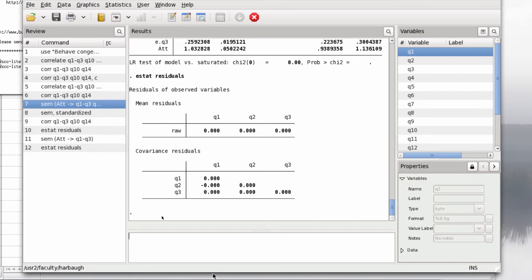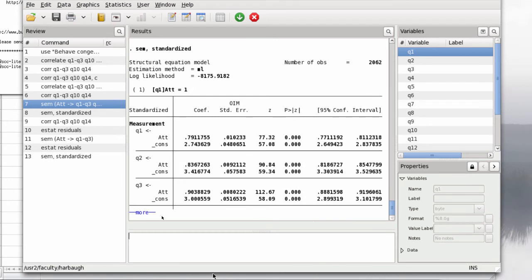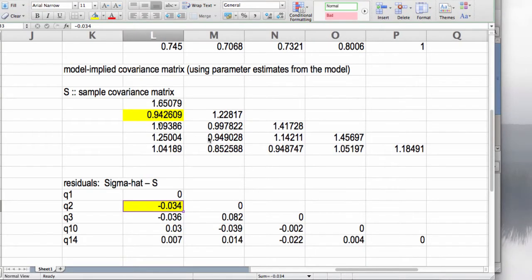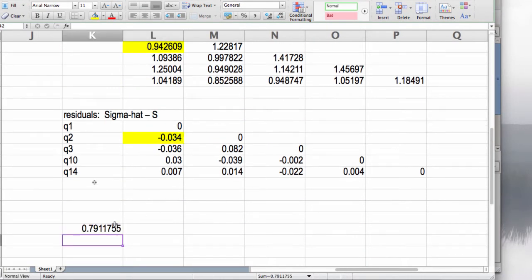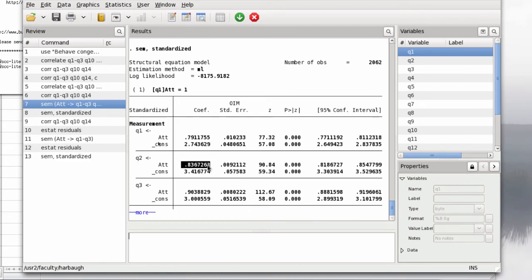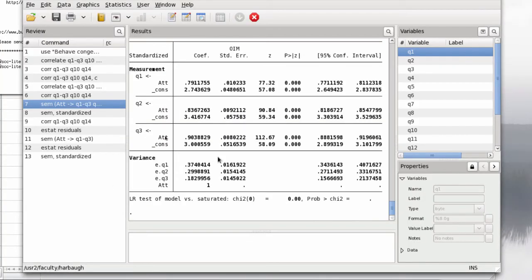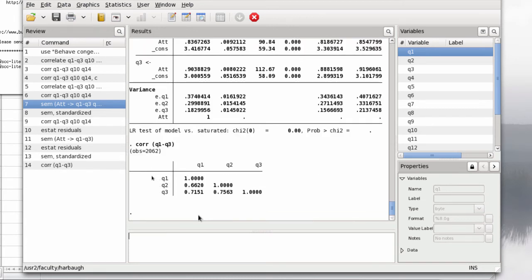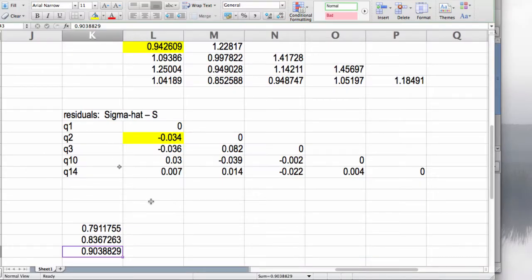All right, so let's look at something. Let me do sem, comma, standardized. This will give me the standardized values. And I'm going to keep track of these 3 values. I want to keep track of 0.7991. I'll put it over here for now. I keep track of 0.833 and change and 0.90 and change. So those are my standardized values. Now I want to look at the correlation of Q1 through Q3. All right, so here's my correlation matrix. I'm going to take my correlation matrix as well and bring it over here.